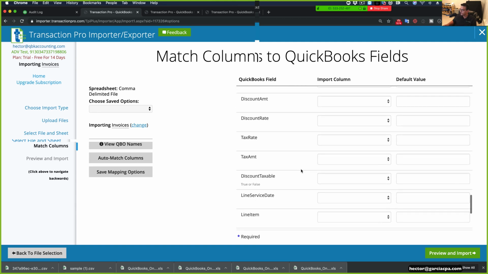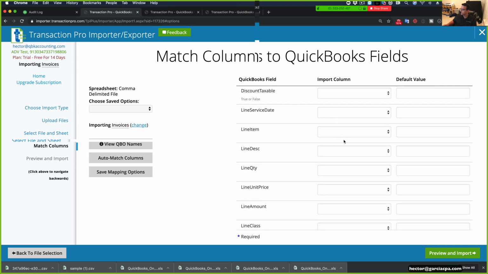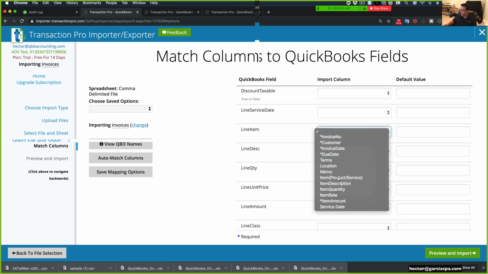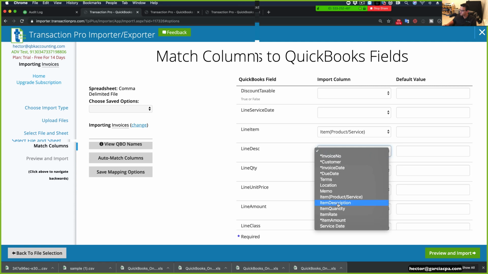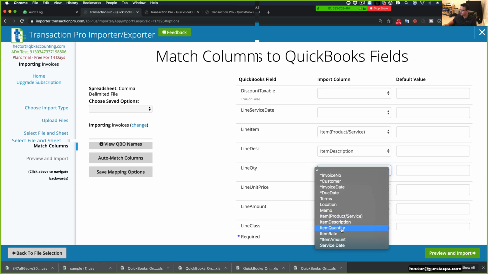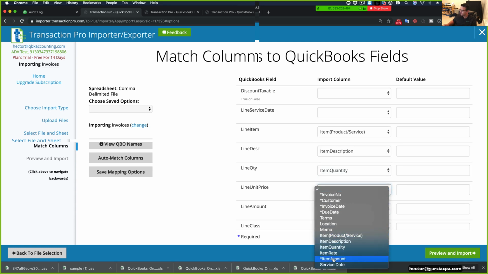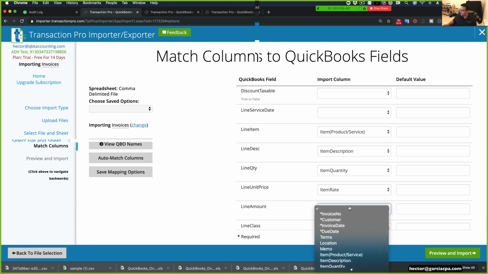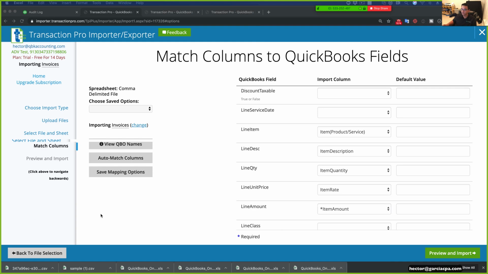So we're going to need line item. There you go. So line item, that would be item. Description, description. Quantity, quantity. Rate, rate. Line amount, amount. So open that spreadsheet again for some context so we know what we're looking at.